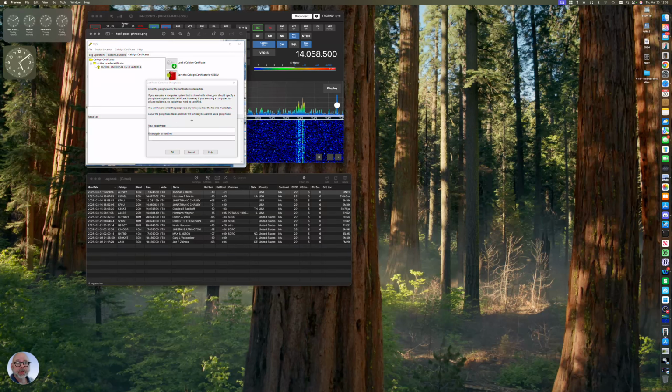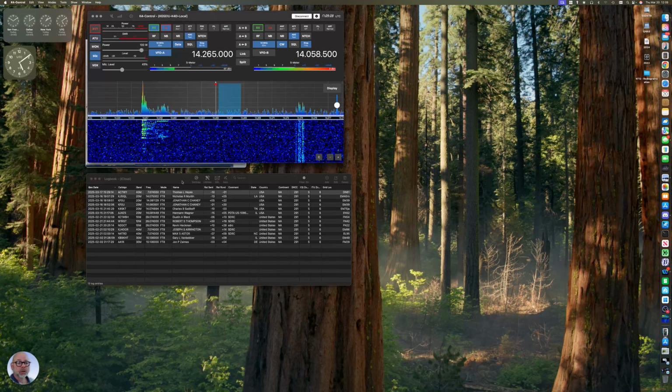your certificate out of TQSL and give it a passphrase. The logbook here in K4 Control needs a passphrase. So go ahead and export that and save that out and remember what that password is. You're going to need it here in a little bit.